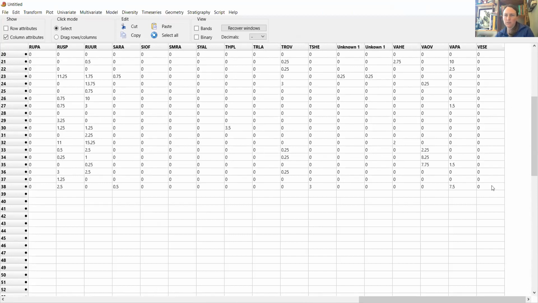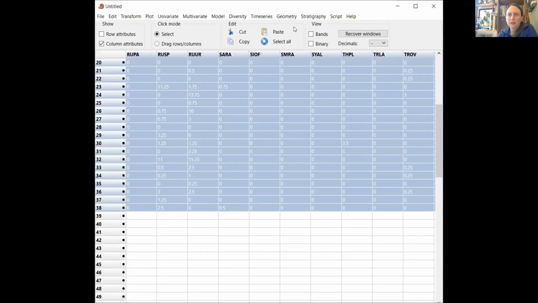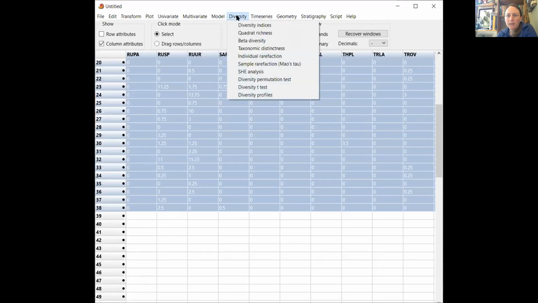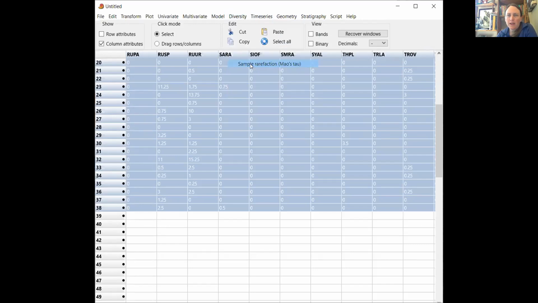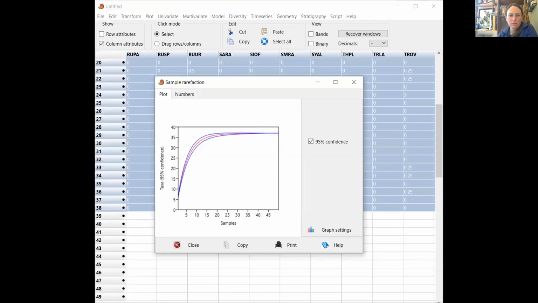I'm going to hold down the shift key and select just the community data. Then I'm going to go up here and click on diversity, and I'm going to select sample rarefaction. And then I get this nice curve. I hope you can see it. I can't really tell if you can see it or not. Let's just hope you can.